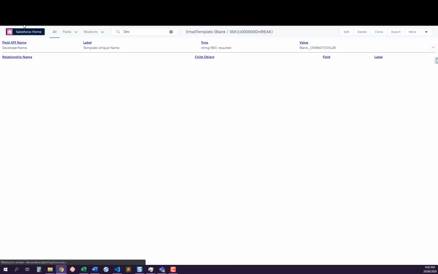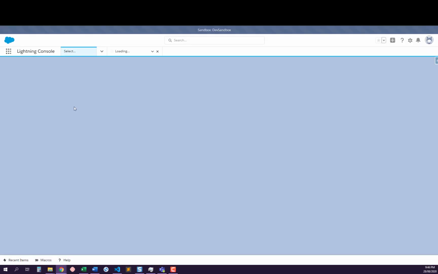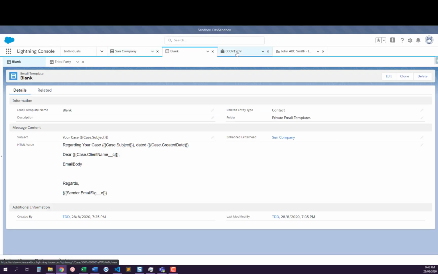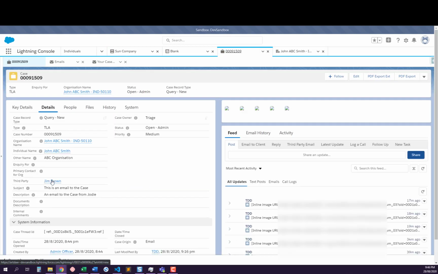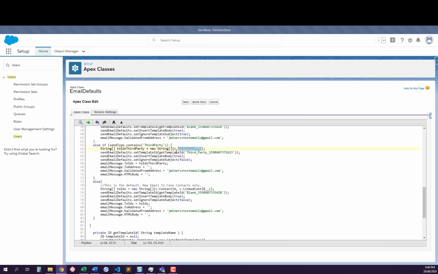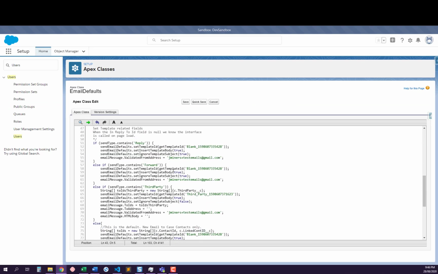So let's go back to our case. So this is our third party. Okay, and I'm just setting up an array of just that ID. Okay, so that's that. And so this is where I'm querying the case with the data from the case that I need. And so then I've got the third party template, and putting that in.